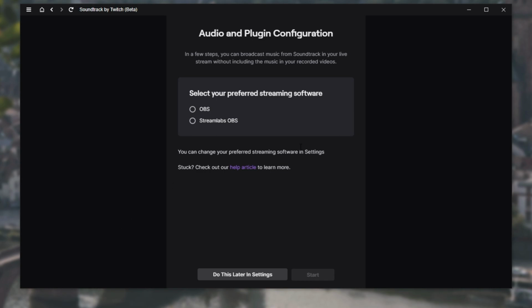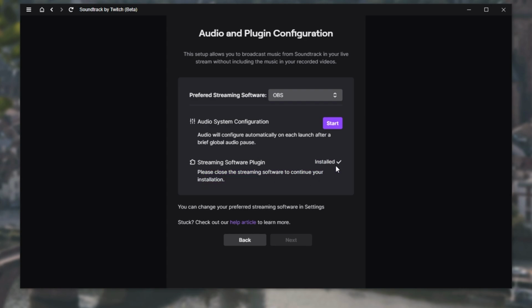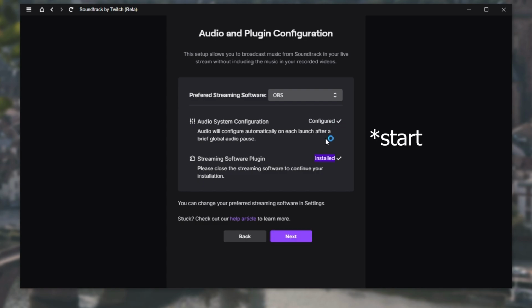From here, all we have to do is pick our preferred streaming software. I'll choose, say, OBS. I'll click Start, and we see this here. Audio system configuration. Audio will configure automatically on each launch after a brief global audio pause. And streaming software plugin. Please close the streaming software to continue your installation. All you have to do is simply click Install. And after doing that, it says Installed. Now the plugin's been dropped into OBS. Next up, we'll click and it says Configured. For you, absolutely nothing should change, it just works.